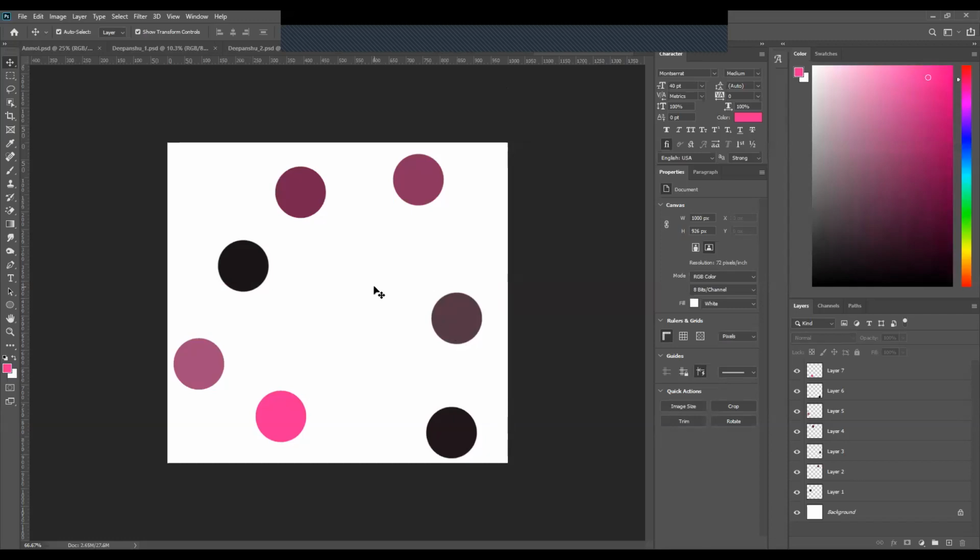Yeah, so what Akshay has done is he made circles using a paintbrush or a pencil or whatever it may be. So that is one way to make circles. Another way is to use the shape tool, rather than using the brush.